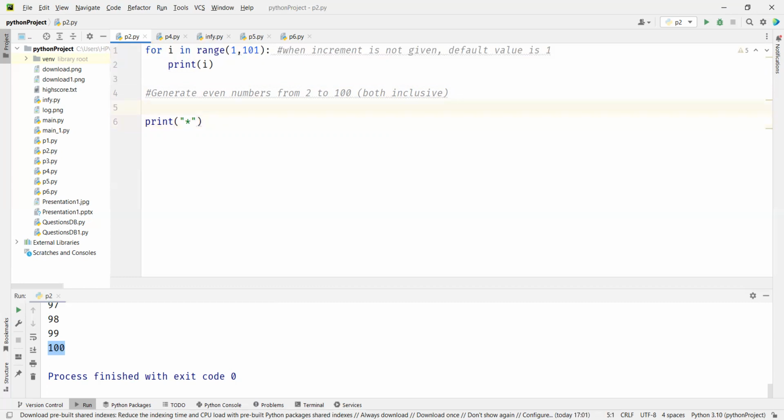So what I'll do, I'll say for i in range 1, 6. So I need 5: 1, 2, 3, 4, 5. Right? I need to go up to 5, so I need to give 6. Then only I'll get up to 5. Or you can say 0, 5.